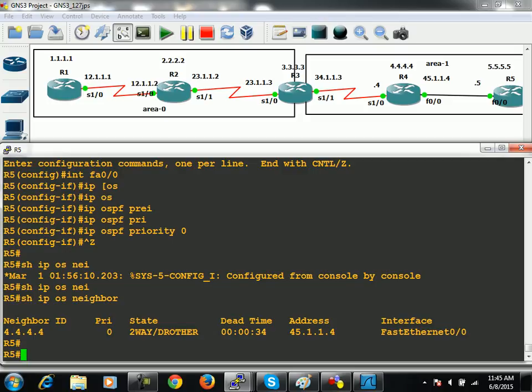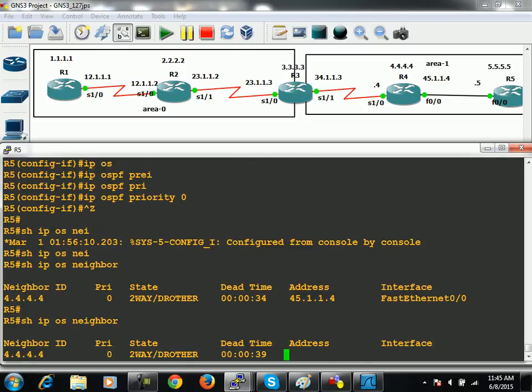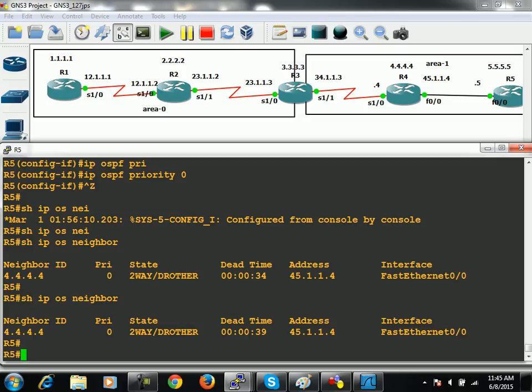See, they have moved into two-way state now immediately. But if you configure priority as 0 on only one end, then they can form neighborship. Their adjacency can move into full state then.